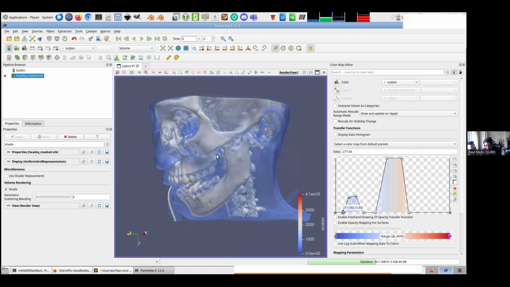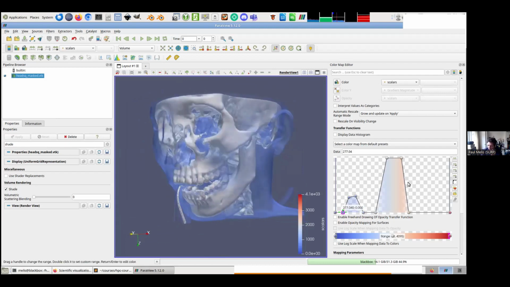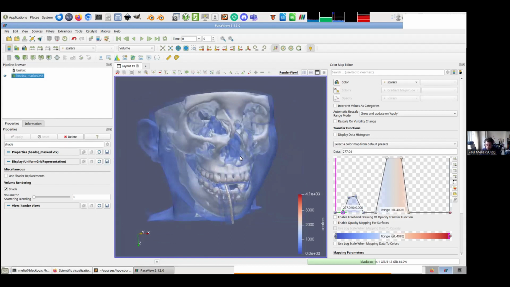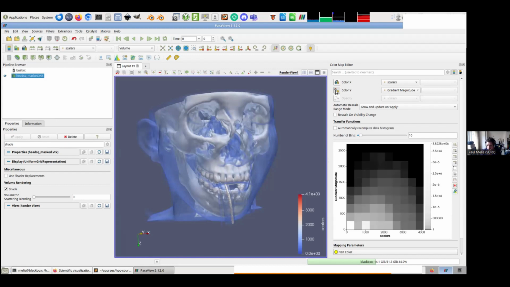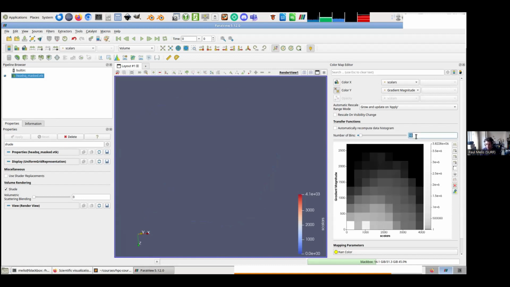But depending on the modality, for example, echo data sets with an echo machine, those are always very noisy and very hard to do good volume rendering on, because setting up the transfer function there isn't easy. In more recent versions of ParaView, there's actually a two-dimensional transfer function editor, which you can update or enable over there.